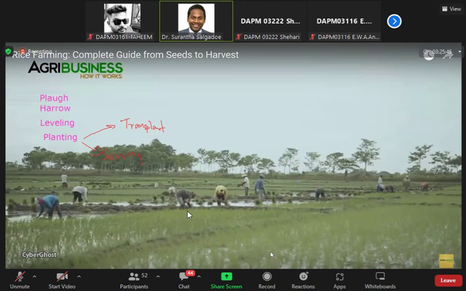Vegetation, reproductive, and ripening or maturity. Which stage is this stage called? Vegetation. Seedling, tillering stage. So vegetation stage. Good.